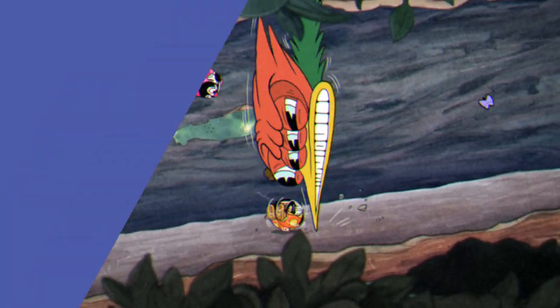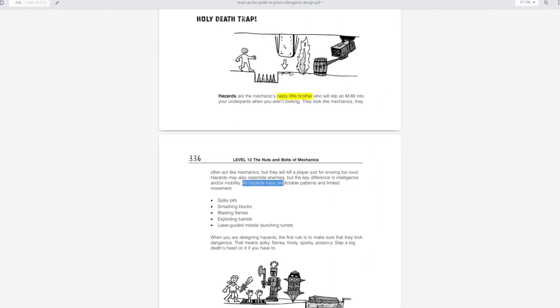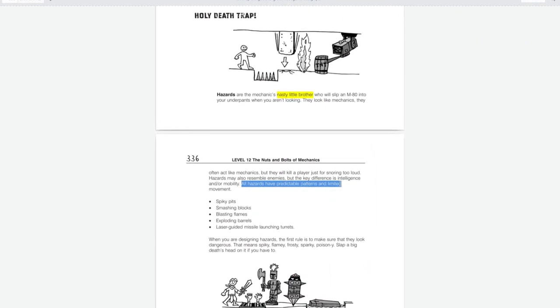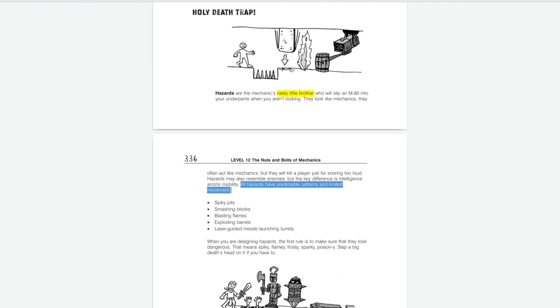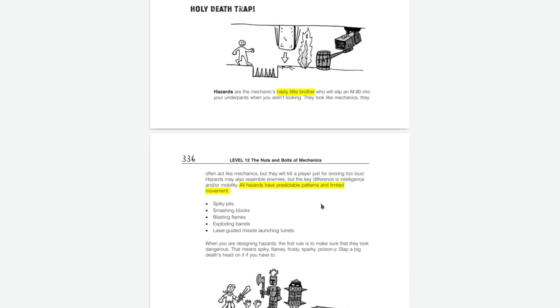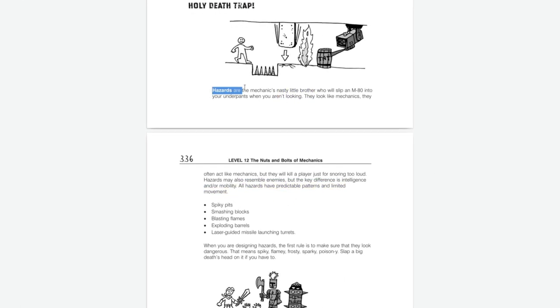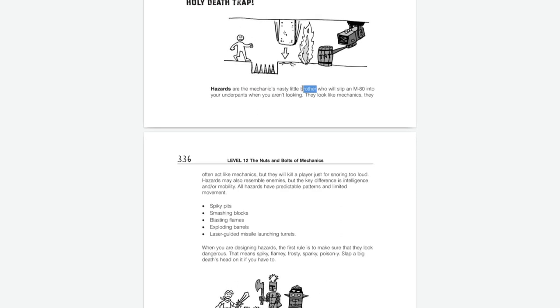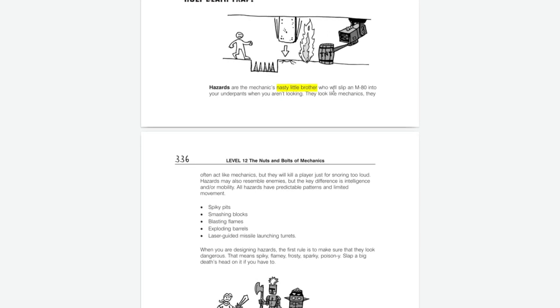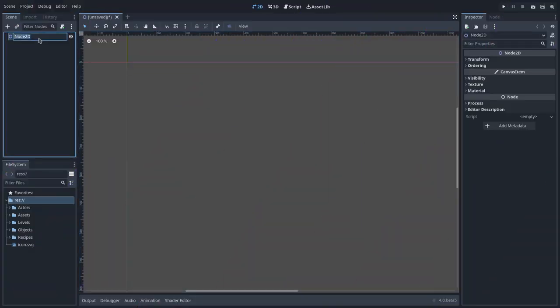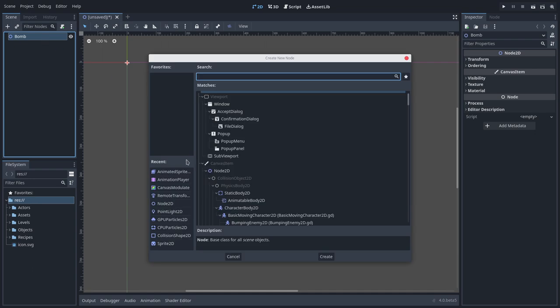The essence of a hazard is that it somehow deals damage to players based on a trigger. But different from enemies, they don't have any intelligence in their decision-making mechanism. That's why we call them mechanics' nasty little brothers, because they have a mechanical and predictable harmful behavior. So let's create our first hazard. It will be a bomb that explodes after it enters in contact with the player.